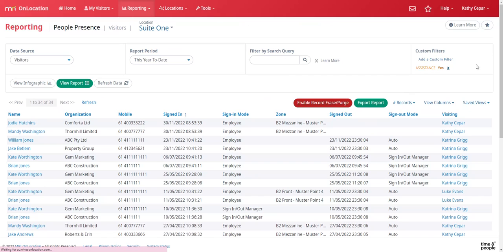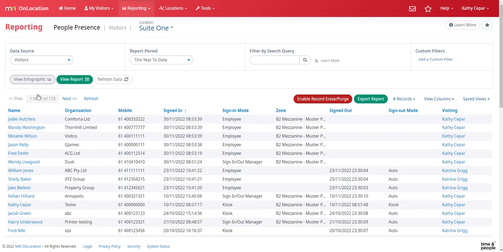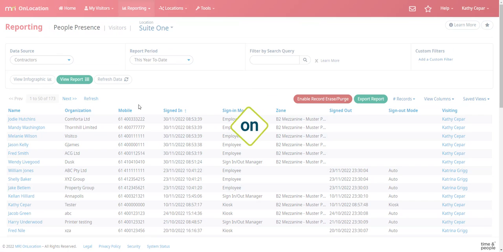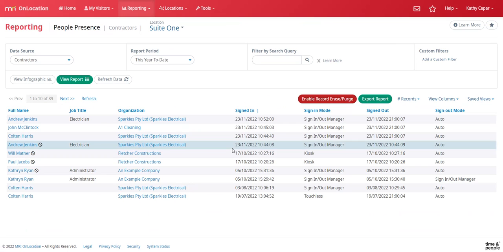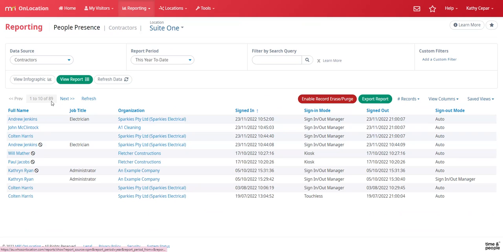I'll clear the filter from there. If I hit that X, that will clear the filter and take us back to the very beginning. Now we're also able to do all of those searches that we've shown in here on our employees and contractors as well. So if I select contractors down here, again I can jump in and start looking for my contractors this year to date. You'll see we've had 89 sign in. Again, I can change those columns.